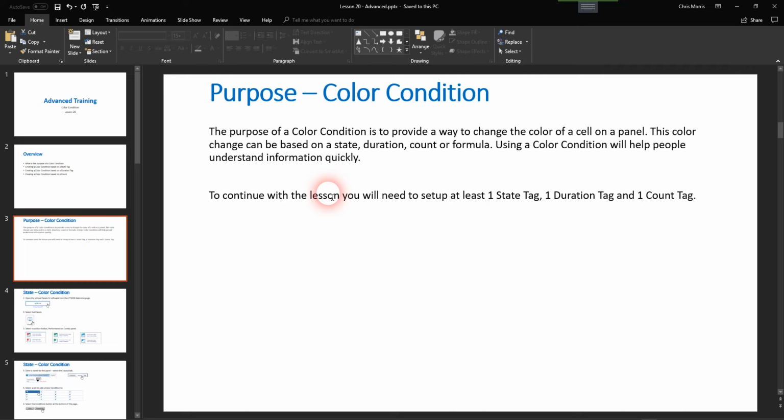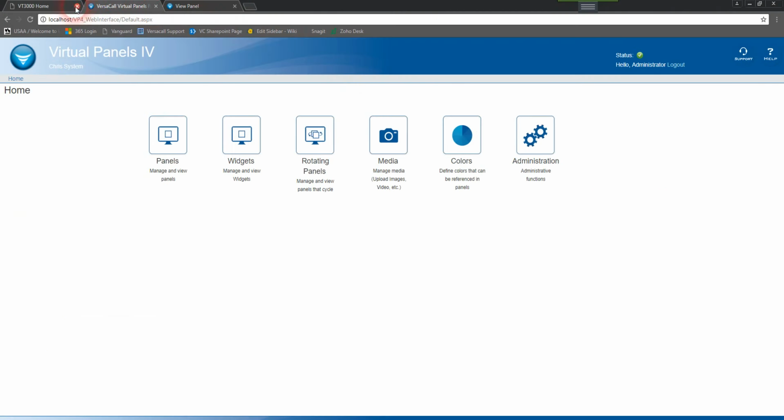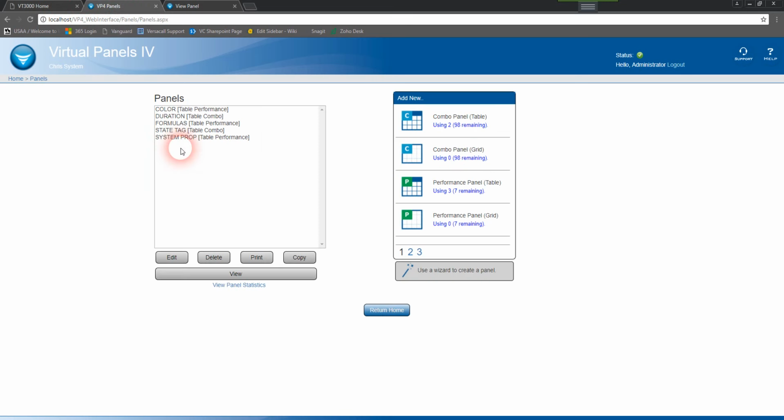To continue with this lesson and get full understanding of the color conditions, you need to have a state tag, duration tag, and a count tag, of which I've already established in a panel. So we'll get right into it here. Go to your VT3000 homepage, select Virtual Panels 4. Just get on here, go to Panels. Color conditions can be for performance panels, combo panels, or add-on panels.